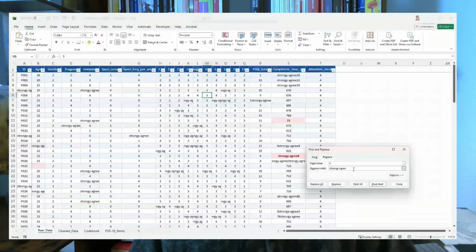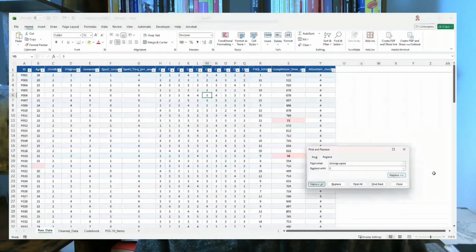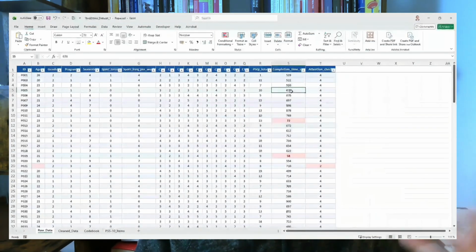To fix this in 2 minutes, you just have to press Ctrl-H, find and replace. Type in "strongly agree," replace this with a 5, and then you click replace all, and it will replace every cell which has this in it. If you have a Likert scale, do this for every Likert scale variable that came in as text. If it already shows numbers, like in my case, that's good. Missing values and everything is a number.